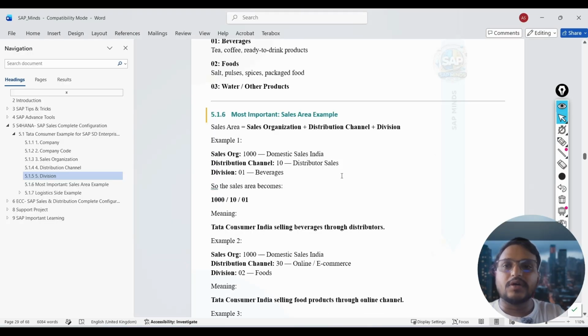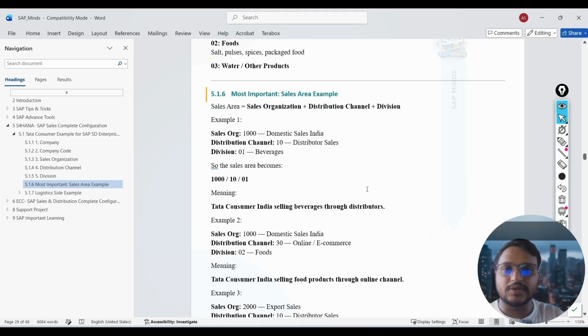Now we have understood the sales organization, distribution channel, and division. Okay. Now, the next important part will be the sales area. So we need to map all this configuration in our system. We'll see later on. Let's take an example. We are selling beverages to a distributor. So what we'll do in SAP, we'll combine all these things.